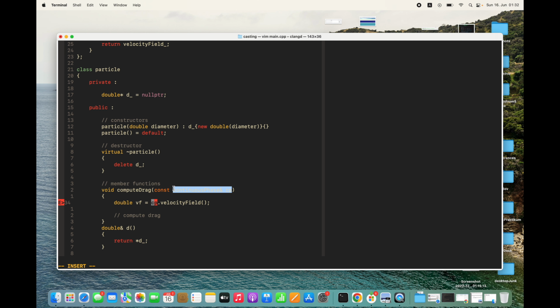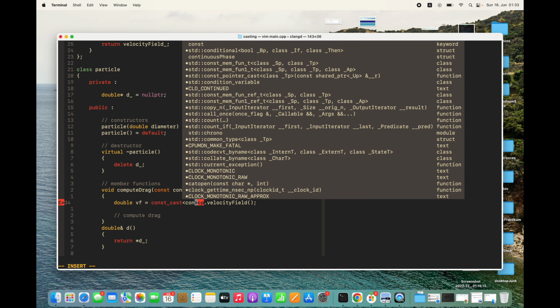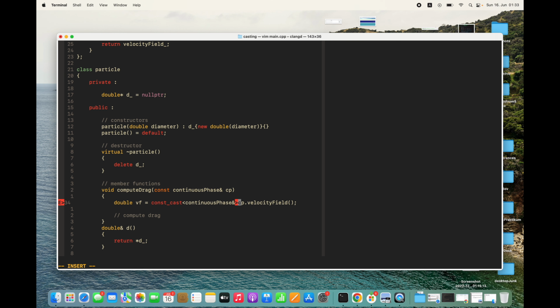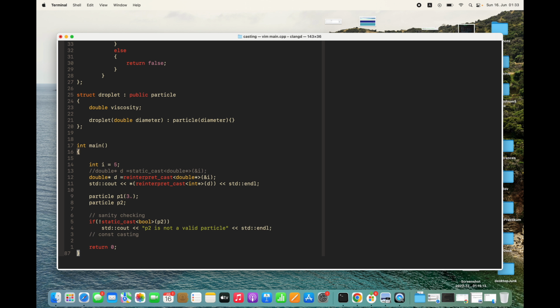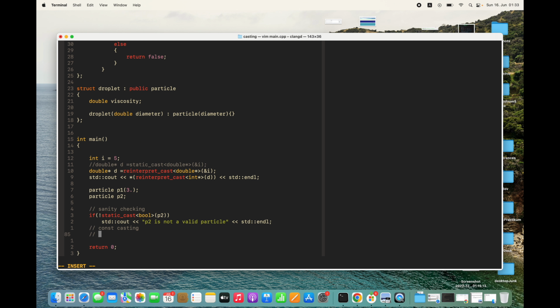So here, I can use const casting. I can cast this thing to a continuous phase reference, and I'm going to pass in this CP object. And you see that Clang is super happy. So this is one use case of const casting. What else do we have?